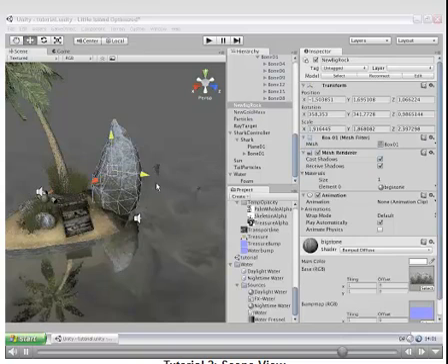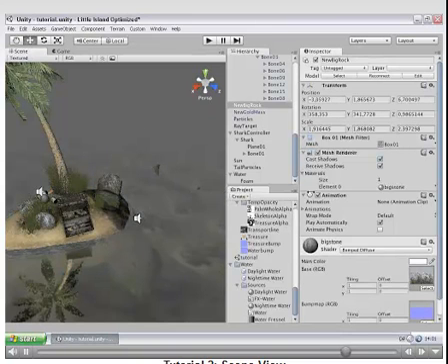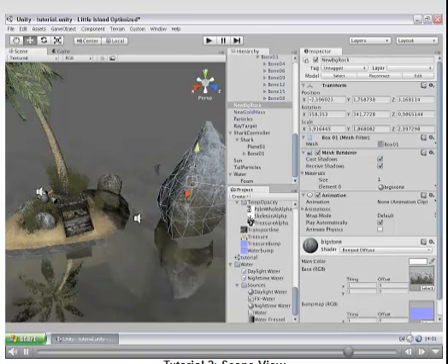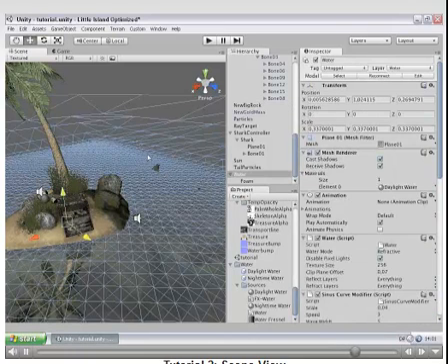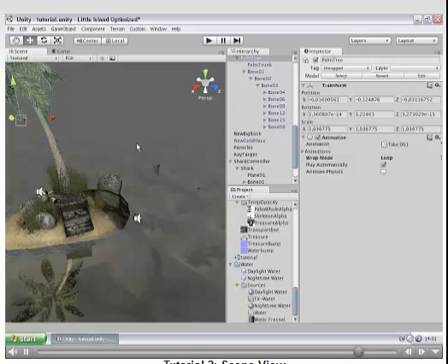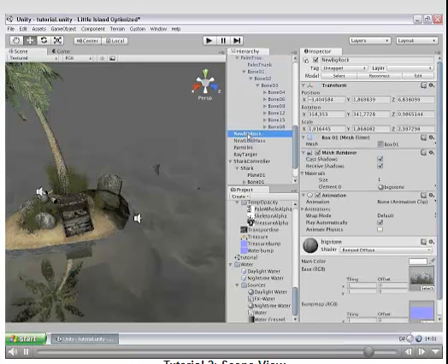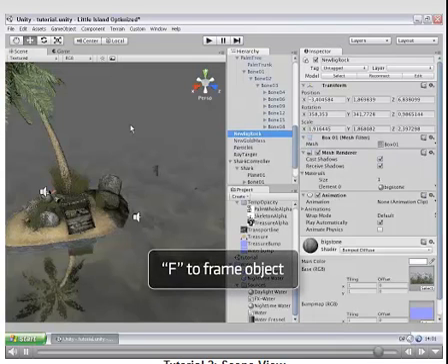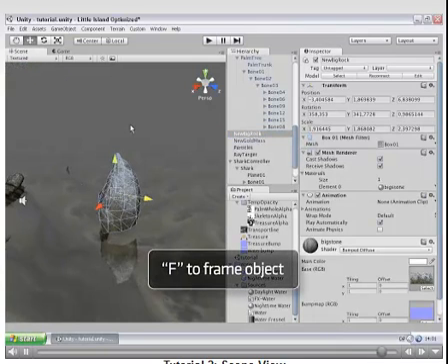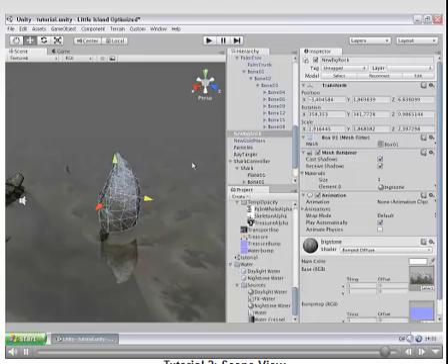Another handy way to move around in Unity, if you have selected an object like this one for example, and for some reason you lost track of where it is, then you can go to the hierarchy and choose the object, go back into the scene view, and then press the F key. This will move your view to put the object exactly in the center of the screen.